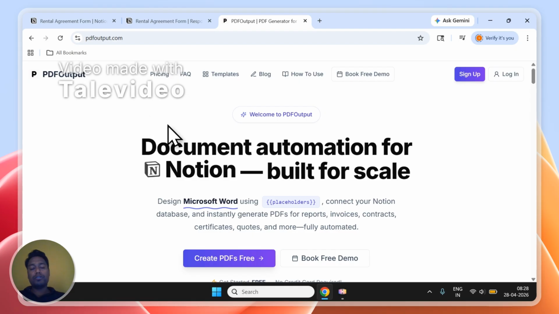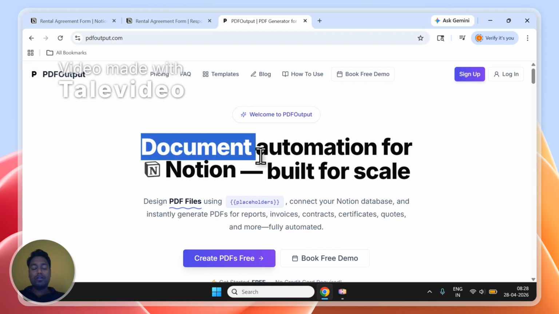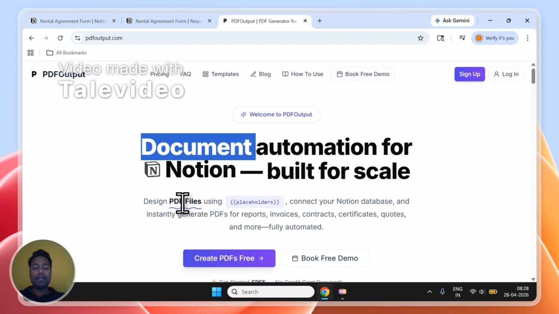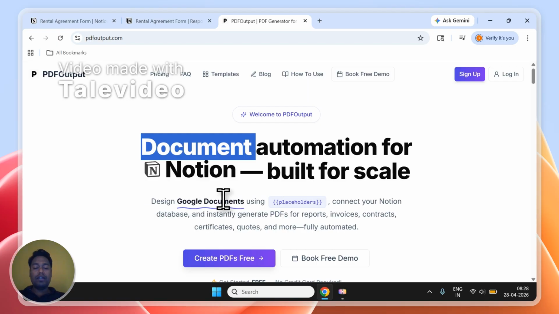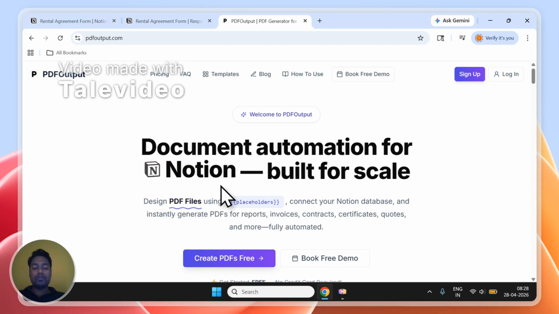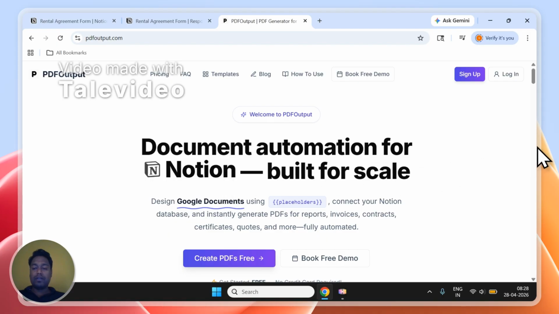PDF Output is an automation platform for documents for Notion users, which is built to create PDFs in automation mode. You can take help of a Word file, a PDF file, or even a Google document as the template, which will contain the data which will be converted to a PDF file. It also uses Google Slides to create presentations, but we're not going to talk about that in this video.